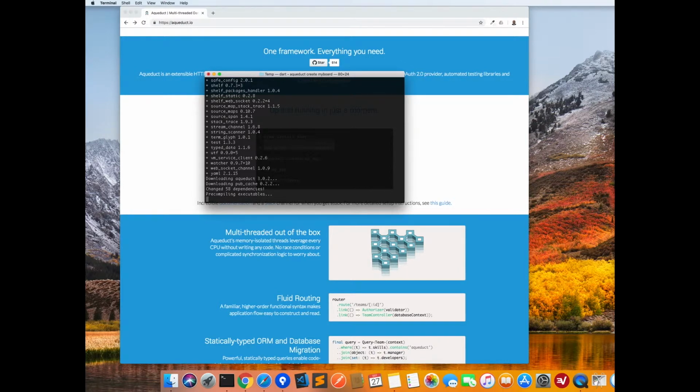Should be hopefully finished soon. Okay, success. And if we look at it, then we have this my board Aqueduct project.